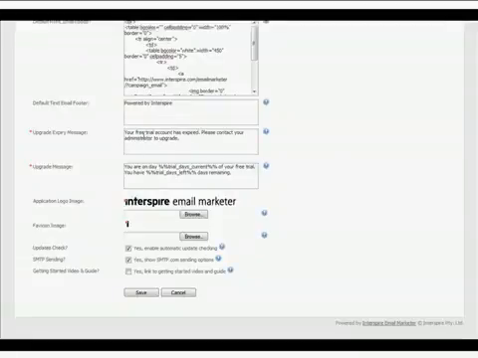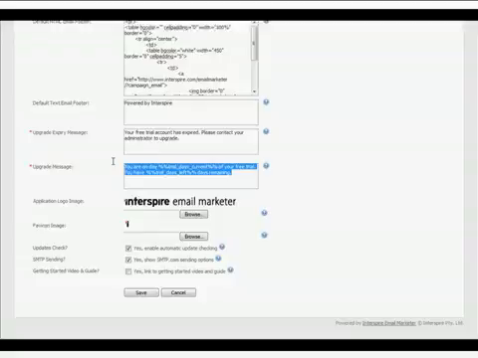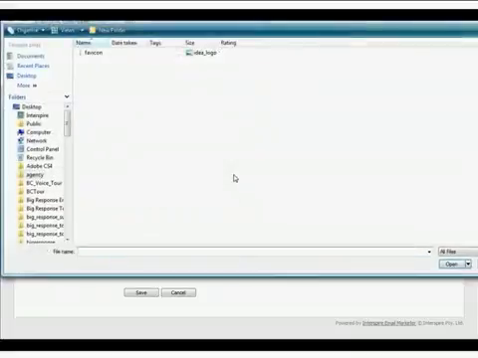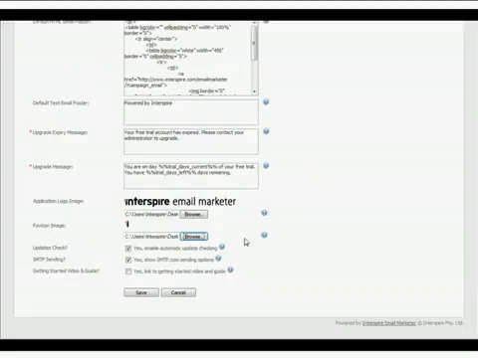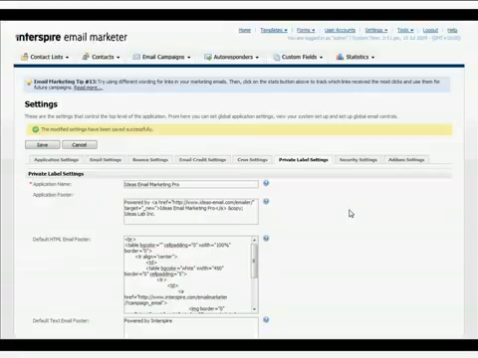Now we also have the upgrade expiry message and the upgrade message, which can be changed. So this message here is shown at the top of the screen when a free trial user logs in. We'll look at that shortly. And we have the application logo and the favicon image. So let's change those quickly. So I've got a sample logo here and a sample favicon. So I'll put those in and hit save.